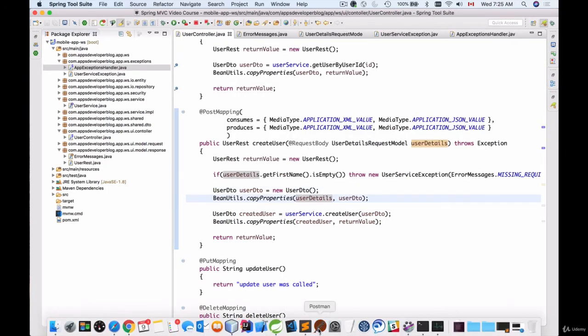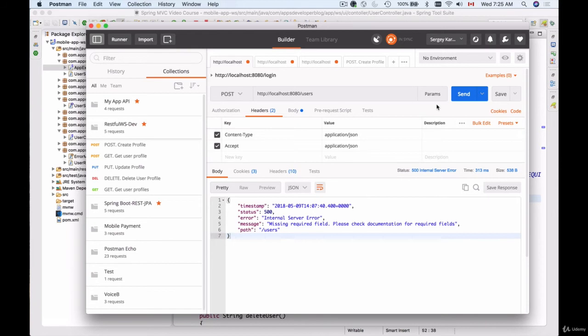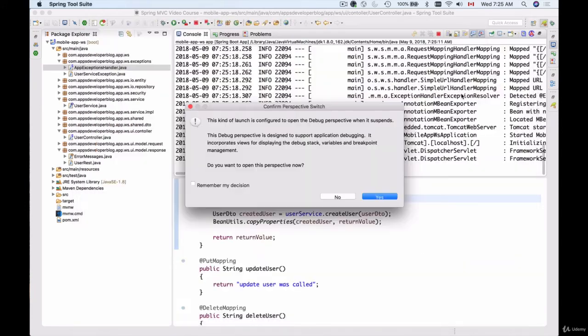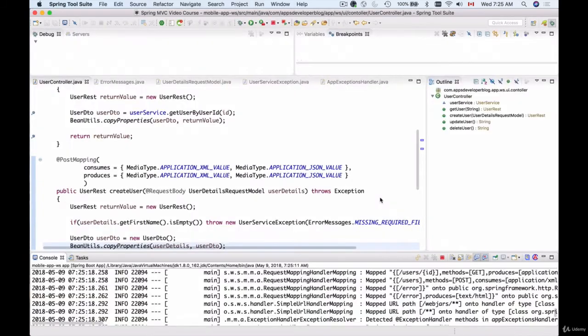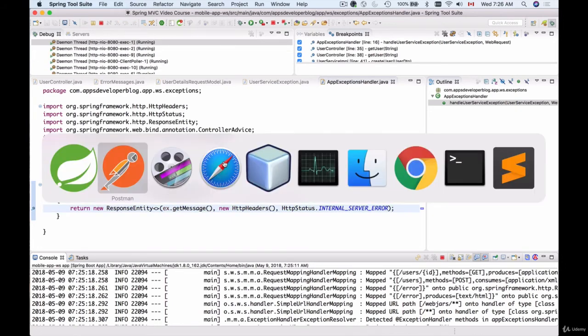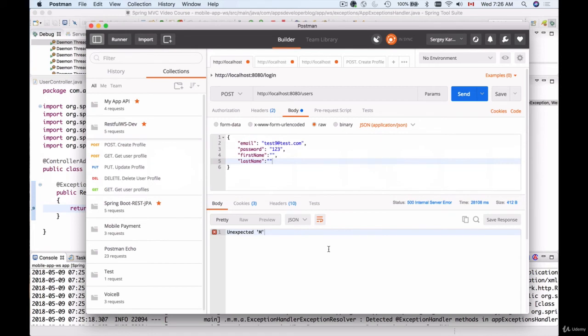I'll bring up Postman, and I will send this request, which should trigger an exception because one of the required fields is empty. So I will send this. And we have a request to open a debug perspective. I'll say yes. And here we go. Our ControllerAdvice class is in display, and we have the exception handler for this user service exception. So we're able to catch that exception, and if needed, we can do something different about this exception. So let's resume our debugging. Let's go into Postman and see what was the response.